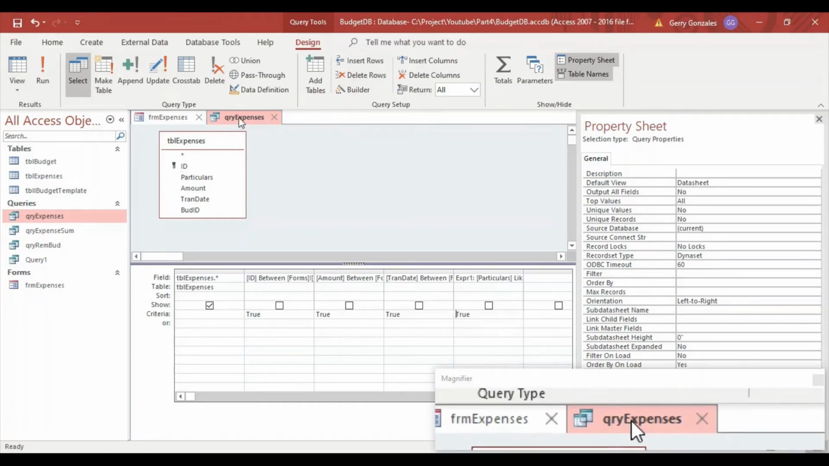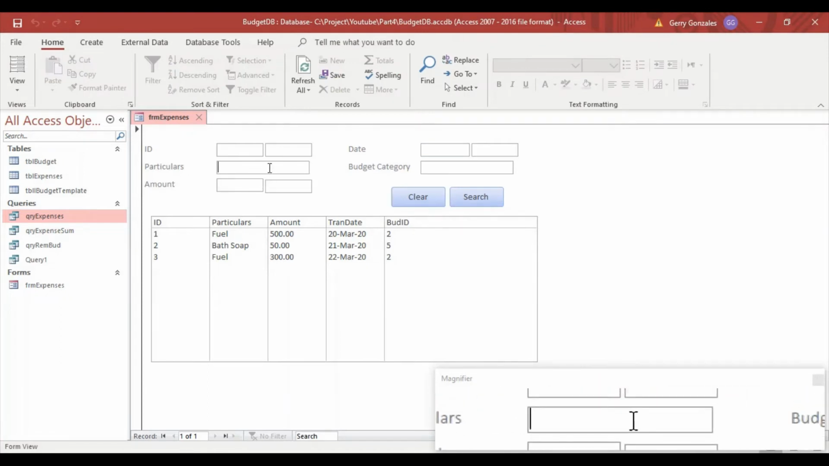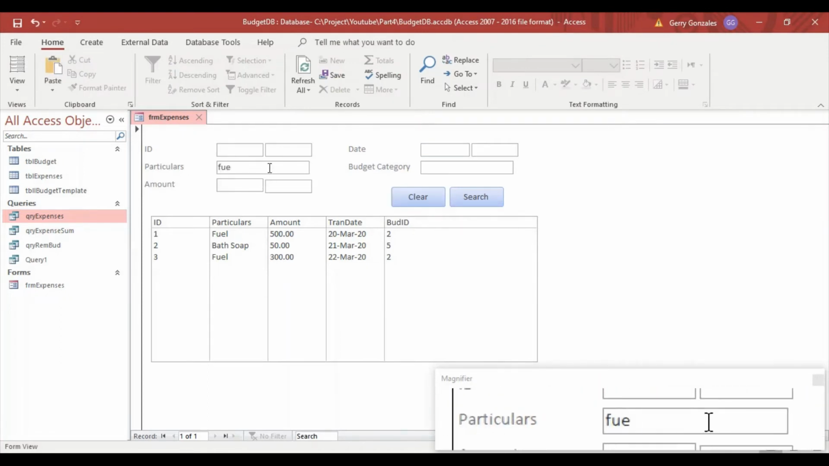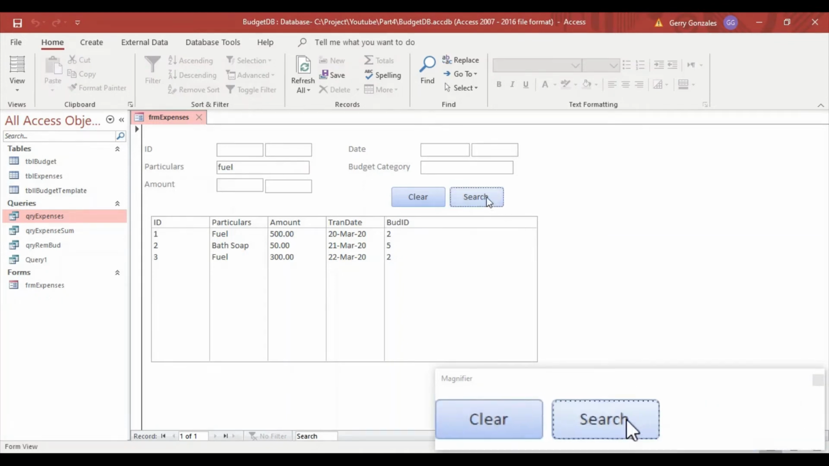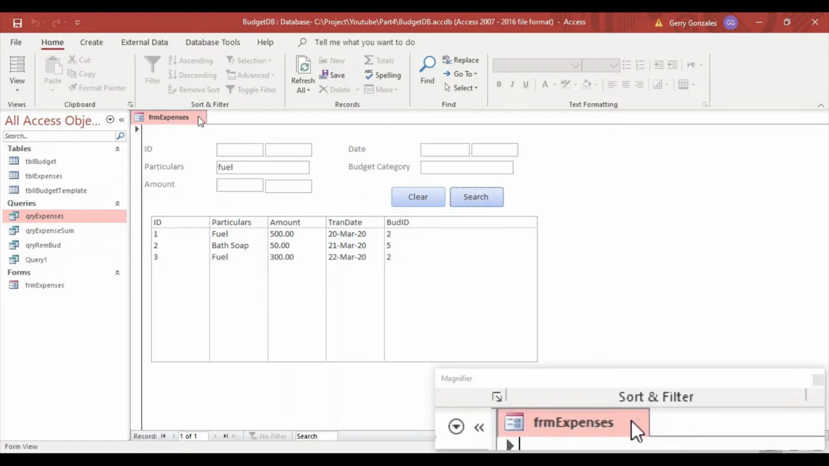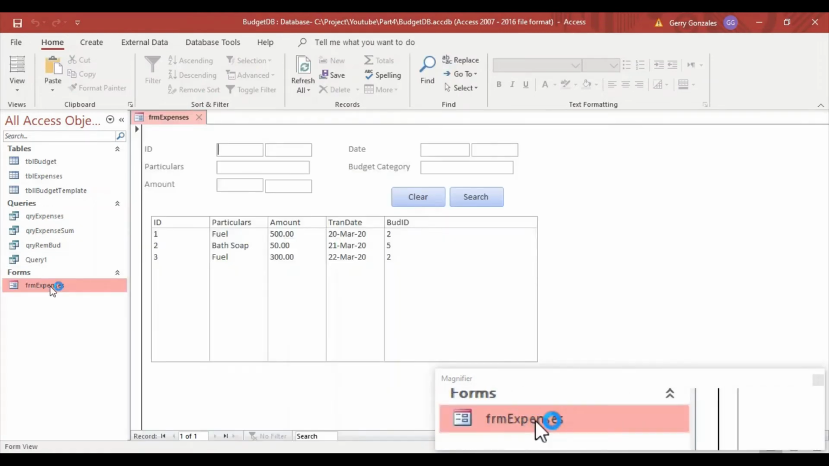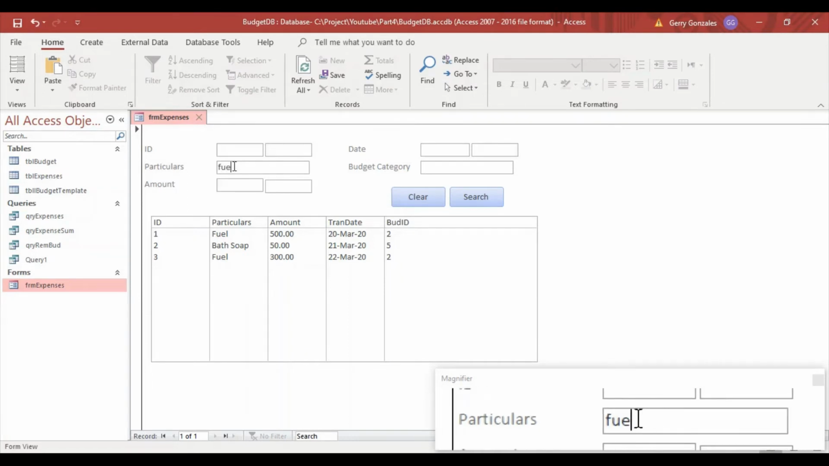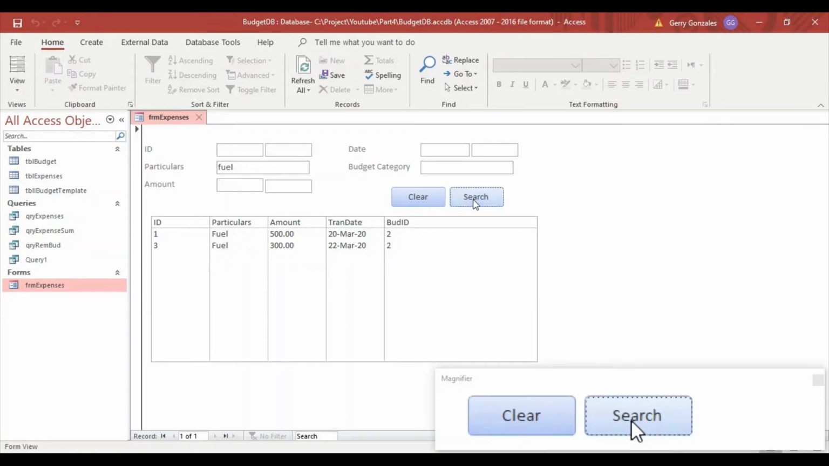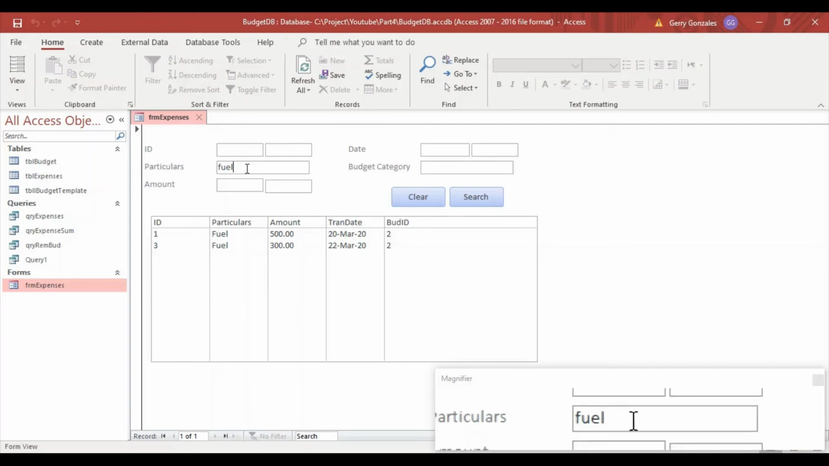Go to Form View. Try to look for fuel. Type in fuel for particulars. Then click Search. Nothing happens. Even if you save it, it's still not working. Try to close the form and open it again. Type fuel again for particulars. Click Search. You'll see now it's working. You will see all the records with particulars equal to fuel.